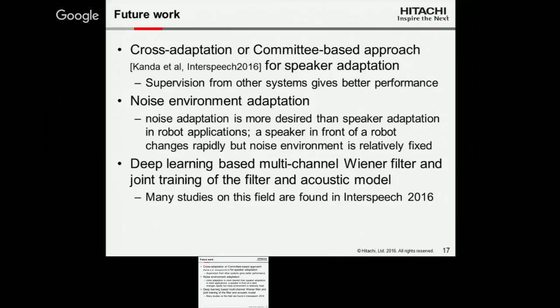Lastly, deep learning-based marginal Wiener filter and joint training of the filter and acoustic model is something I want to study. Many studies in this field were found at the last Interspeech, and today a lot of presentations use deep learning. So I want to do it. That's all.